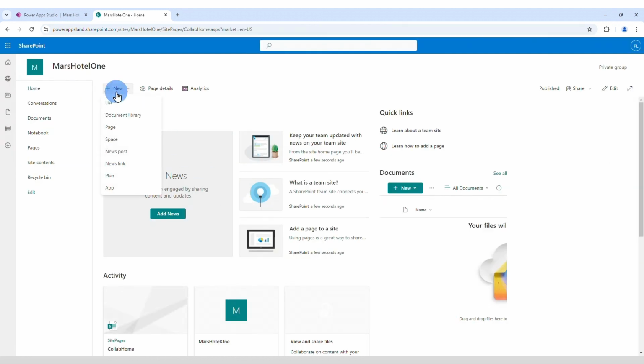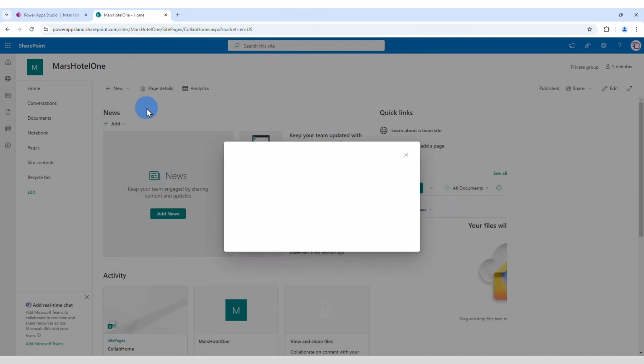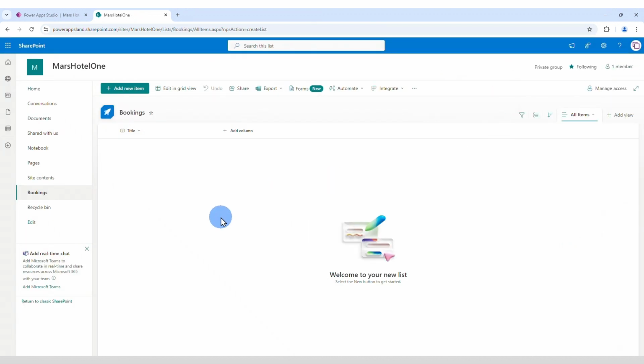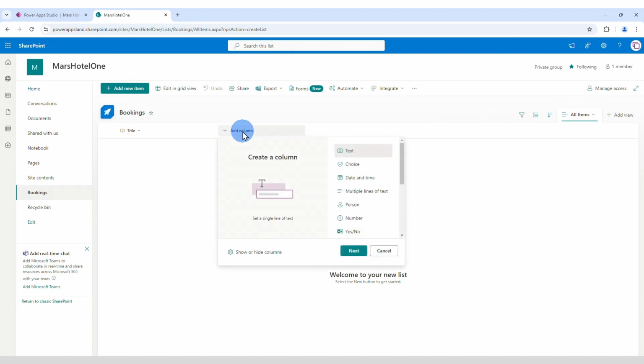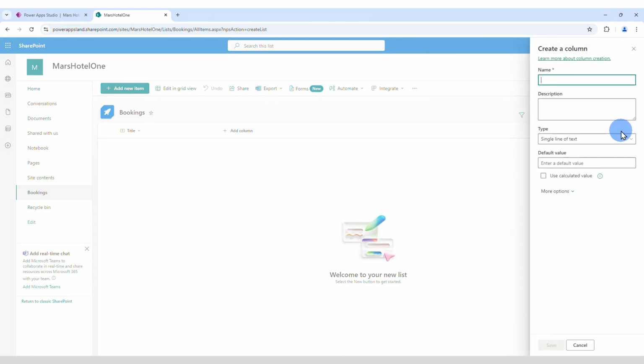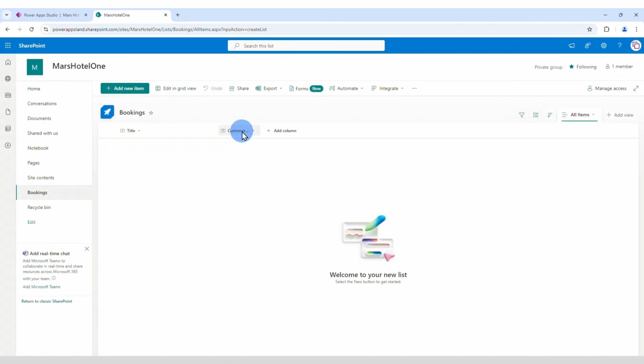Okay, now let's go to New List, create a blank list. And we're going to call it Bookings. Click Create. Okay, now let's start adding the columns that we're going to need in our application. Click Add Column. The first column we're going to need is going to be type text. And there are several other types of columns that you can choose. So click Next. In the name field, let's call it customer name. And it's going to be a type single line of text. Click Save. And the first column was added here.